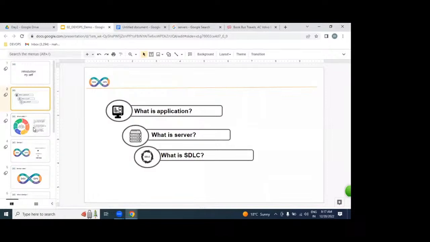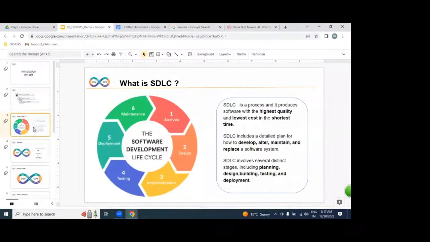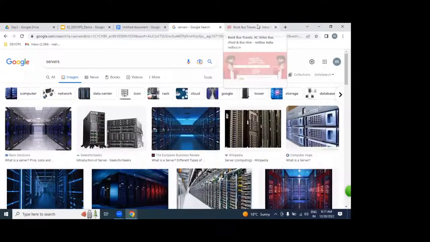And what is an SDLC? Anybody help me? What is an SDLC? Software development lifecycle. By using SDLC, what are we able to do? We can produce websites. By the end of this SDLC, we are going to produce what? Applications. That application we are going to place on the server side and we can access it.